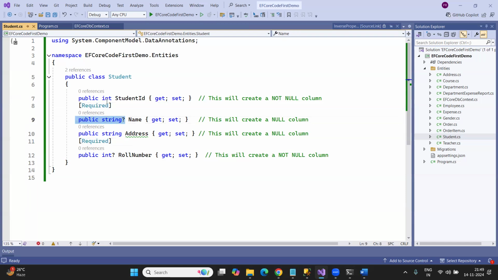Why? Because by default, if it is not nullable, then it is going to be created as a not null column. If it is nullable, it is going to be created as a null column. But if we mark this required attribute, then it doesn't matter whether the property is a nullable type or non-nullable type, that column is going to be created as a not null database column. Clear?